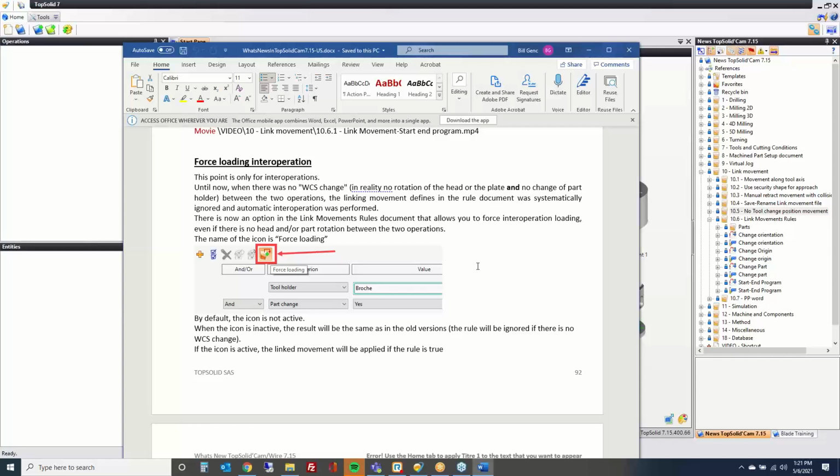There's now an option in the link movement rules document that allows you to force interoperation loadings, even if there's no head and/or part rotation between the two operations. That's all. So it's just to say when no other condition is met, force this to happen. That's the simplicity of what this is.